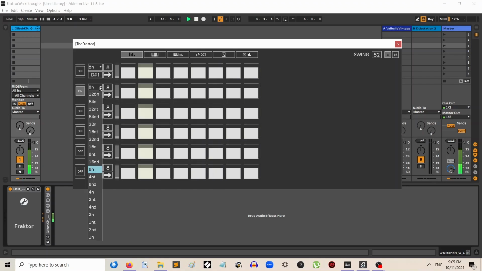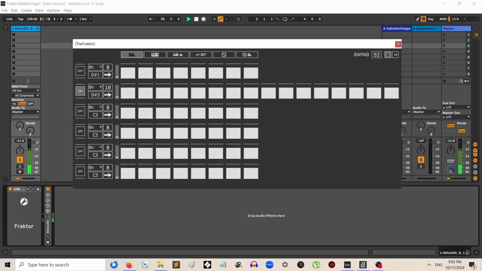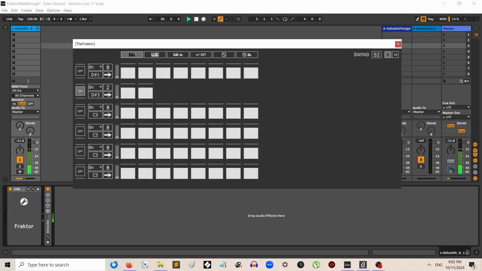Here we have the speed, so we could have it at something pretty fast. It probably shouldn't go this fast, to be honest. I don't even know if that will work. Right, so 8 notes is great. Here we have the number of steps, so we can make it longer. We can have 16 steps maximum, or we can bring it down to like 2 steps.